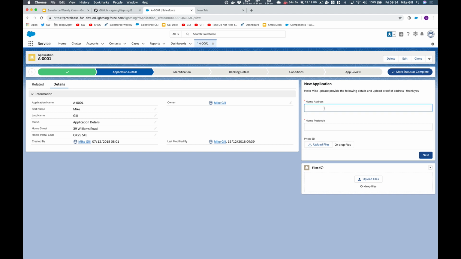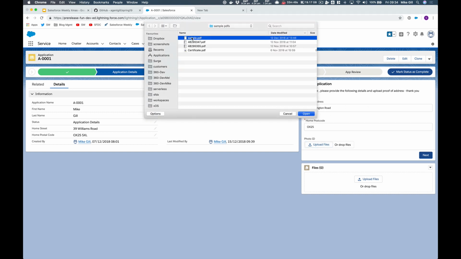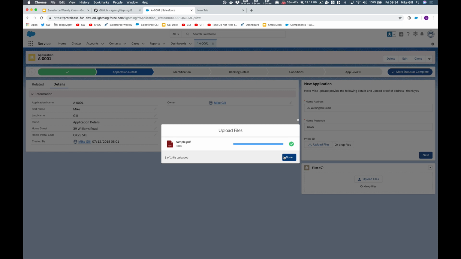All right, so I'm just going to put in some address, 30 Wellington Road. It's not my address, but it's near it. And then postcode. Now, okay, so I need to upload something to prove my address. So I'm going to hit upload files, and I'm going to hit the sample one. That's going to pop up this modal window that says I've successfully done that.